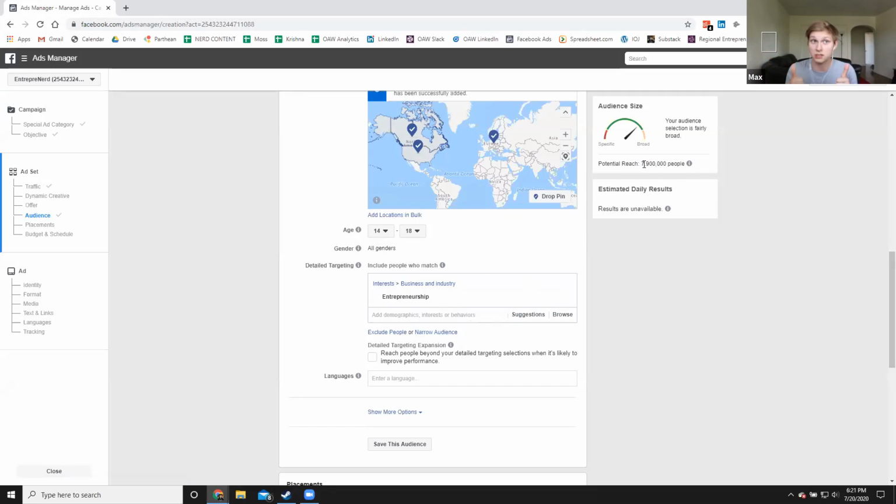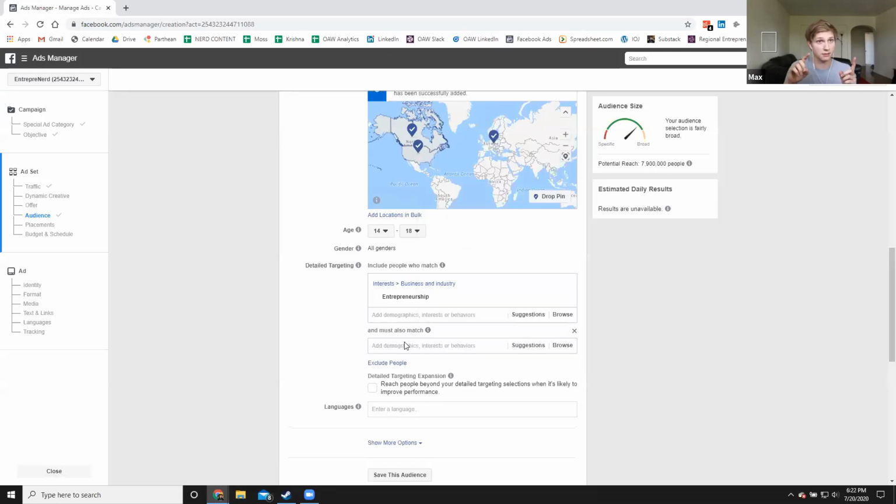Which is still a solid amount, very nice and broad, which means my cost is going to be relatively low. But I'll still get good results because entrepreneurship is the people that I'm targeting. If I wanted to narrow this down, for instance, I was experimenting with sending people directly to my Twitch profile, which is where I do a lot of my live streams, to get them to follow. When I was experimenting with that, I wanted to make sure that people also understood what Twitch was, right? And that they had a Twitch account. And the best way that I could really think to do that was narrow it down.